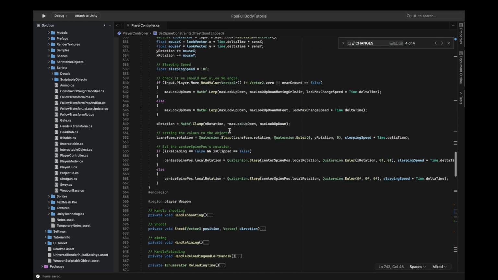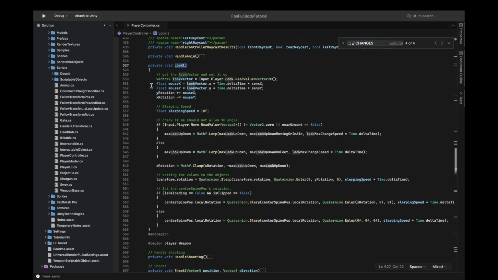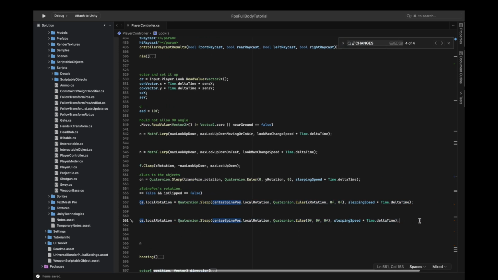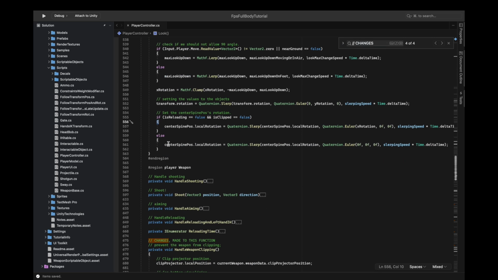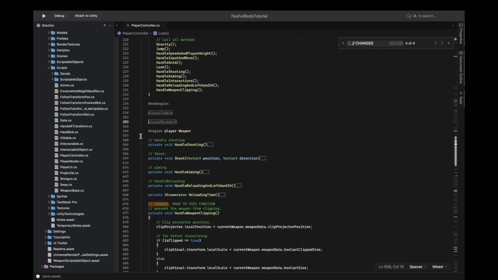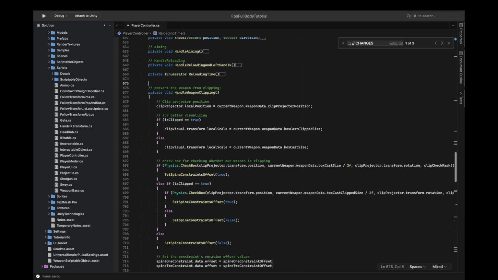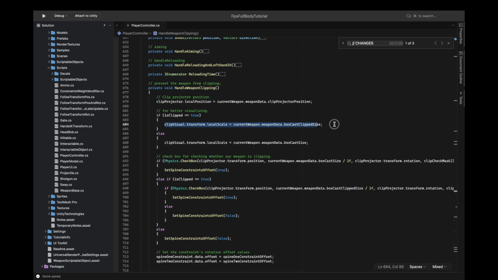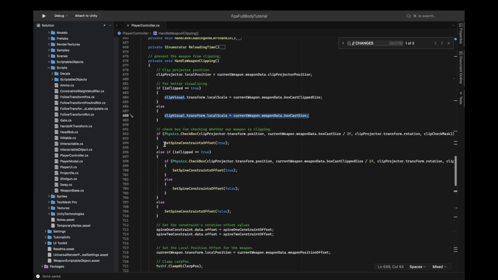It's a function which sets the spline's rotation constraints, and a look function which is slightly changed. It slopes the speed, so we've got the sloping speed. Max lookup down is changed. X rotation is set correctly. Transformed rotation is sloped to the target Y rotation. The center spline local rotation is modified to the X rotation, and local rotation to 0 if we are reloading. So we need to be not reloading, and also we should not be clipping, otherwise we're going to set it straight.